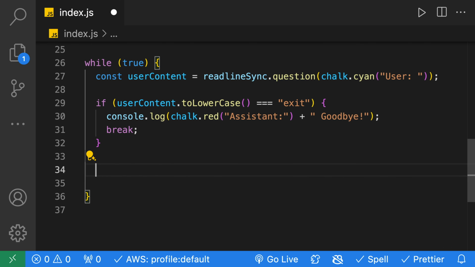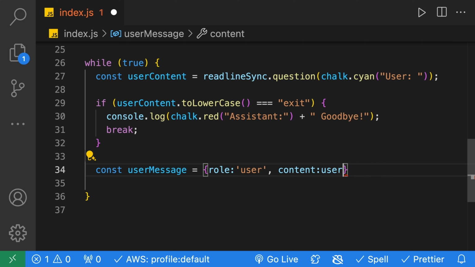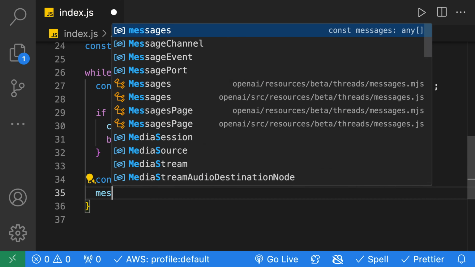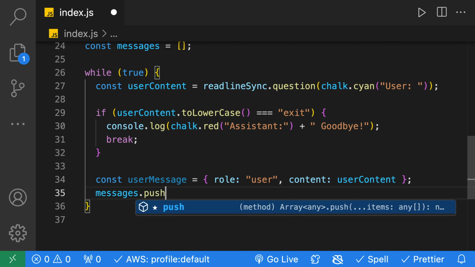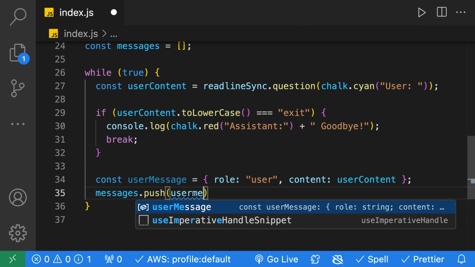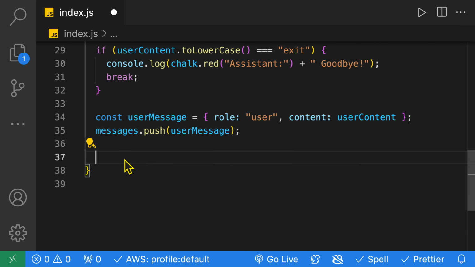Once we get our response back from the user, we're going to go ahead and create a new object called user message. That object is going to have two pieces of information. One is going to be a role, which is the user, and the second thing will be the content of the message. We'll then add the user message to our messages array. Now we can go ahead and send our user message to OpenAI.